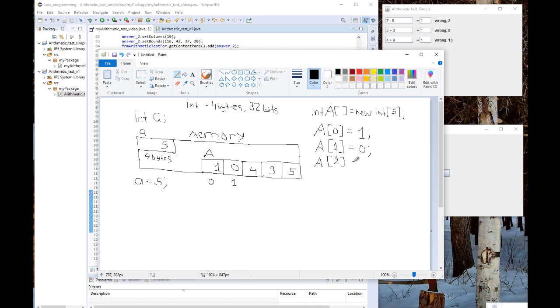So A in the position 2 is 4. A in the position 3 is 3. A in the position 4 is 5. This is 2, 3, and 4.